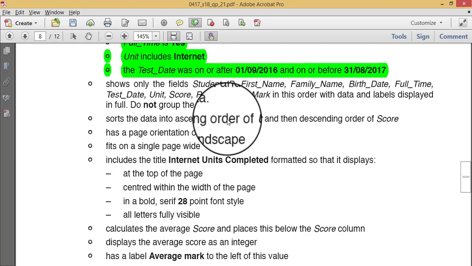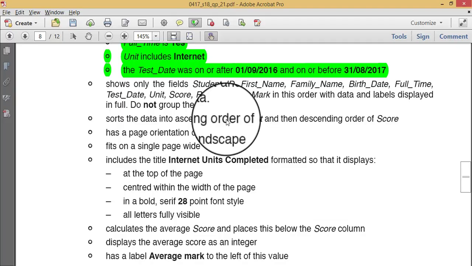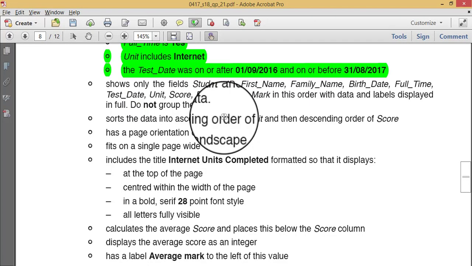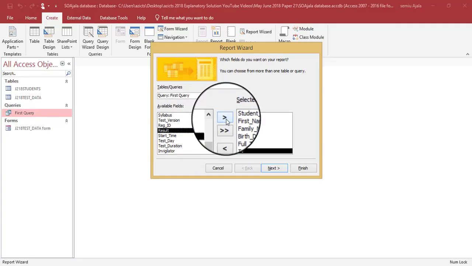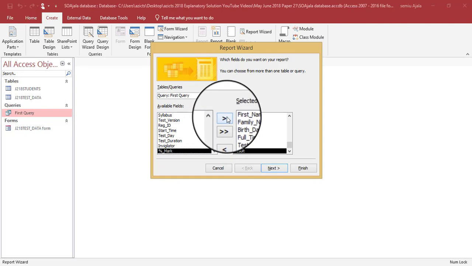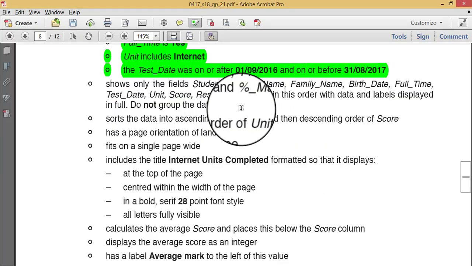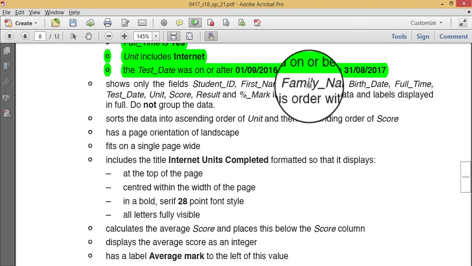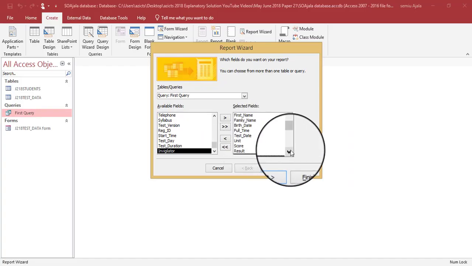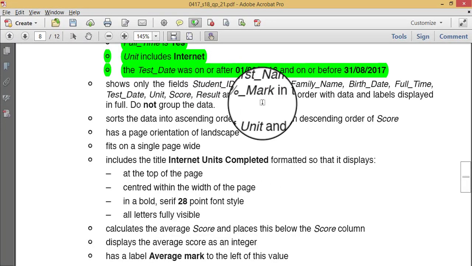Test date. Unit. Score. Results. And percent mark. Okay, I need to be double sure. Student ID, first name, family name, birth date, full time, test date, unit, score, result, percentage mark, in this order with data and labels displayed in full.